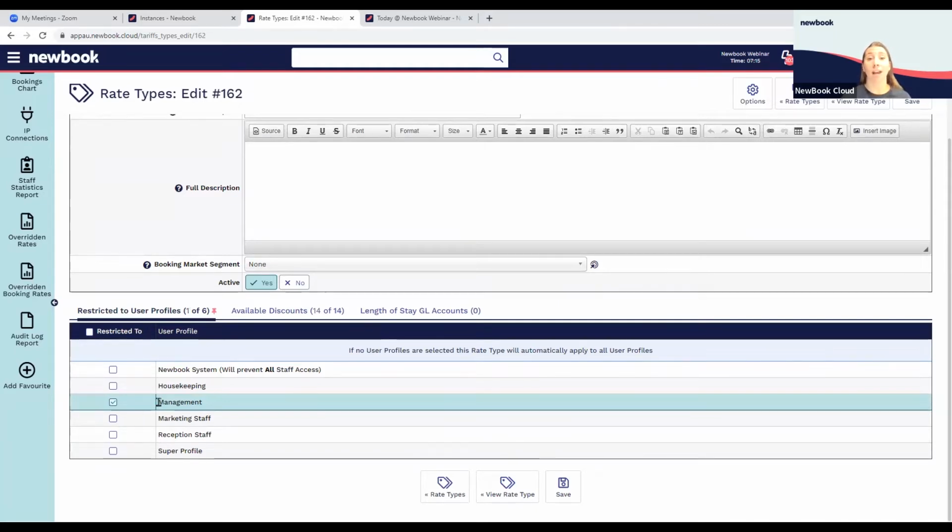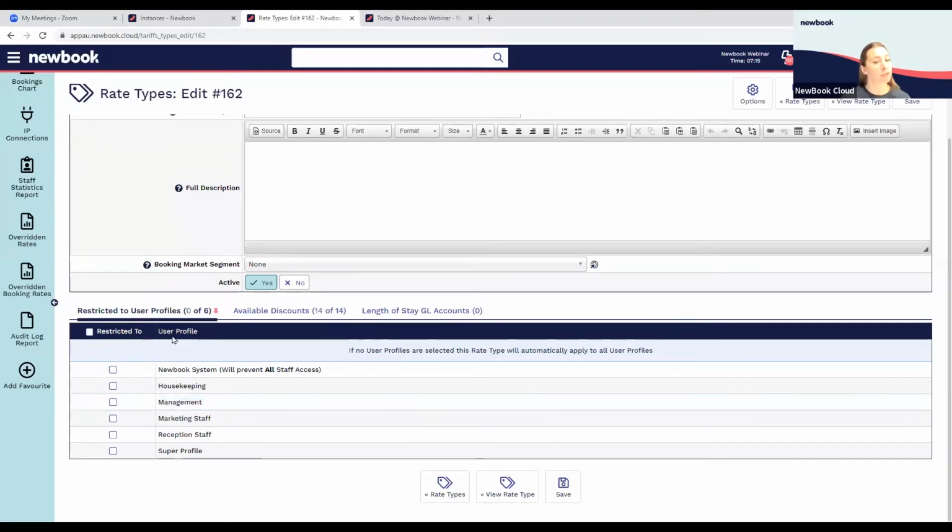When our staff members are making those bookings, they will only see the rate types that they're restricted to be able to see. Now, management would see an extra rate type of my super duper special because they know when it is useful for us to pass off that really great discount. So have a little look through that one.